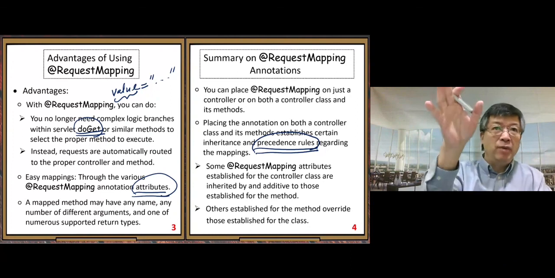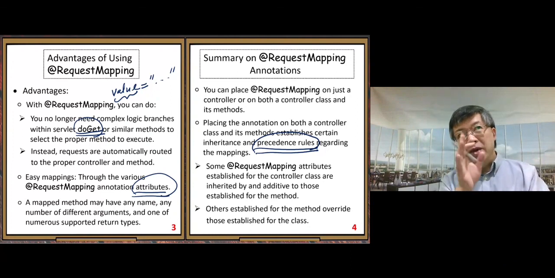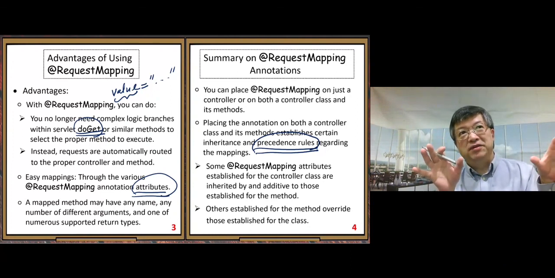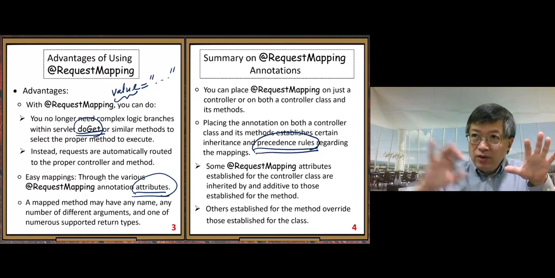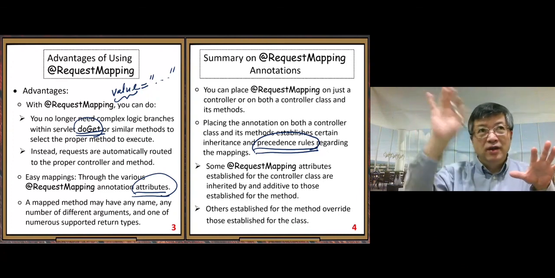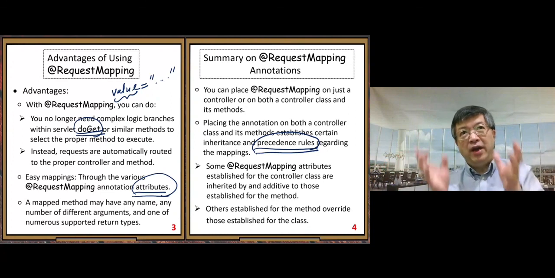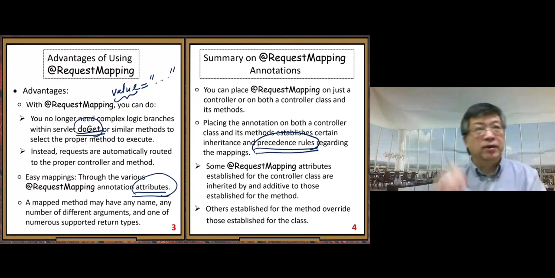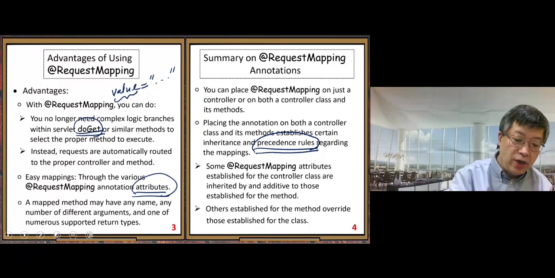All right, so let me stop here. This mapping part is the foundation. Later, we will grow from this foundation and go deeper and deeper. All right, so let me finish here.